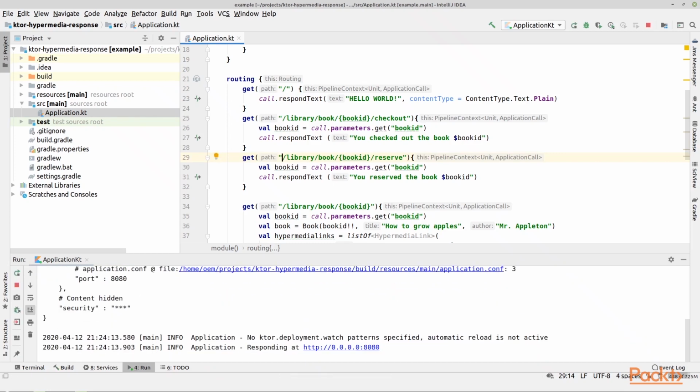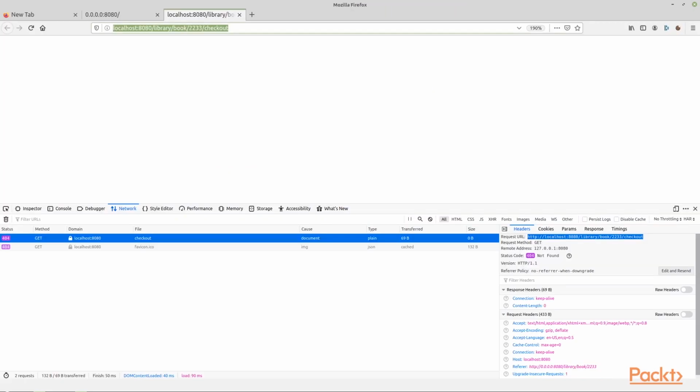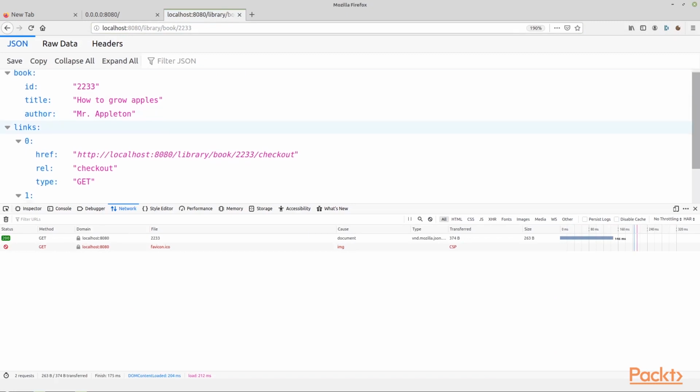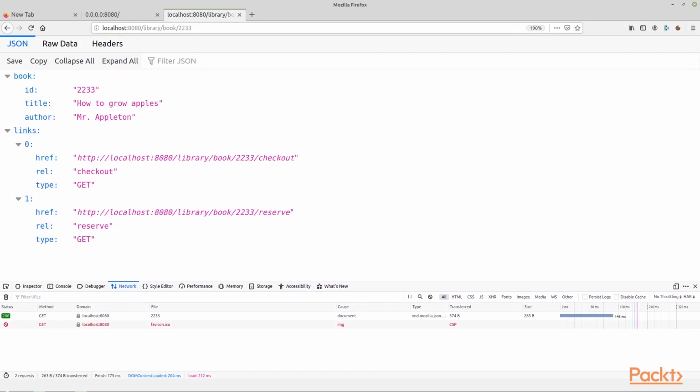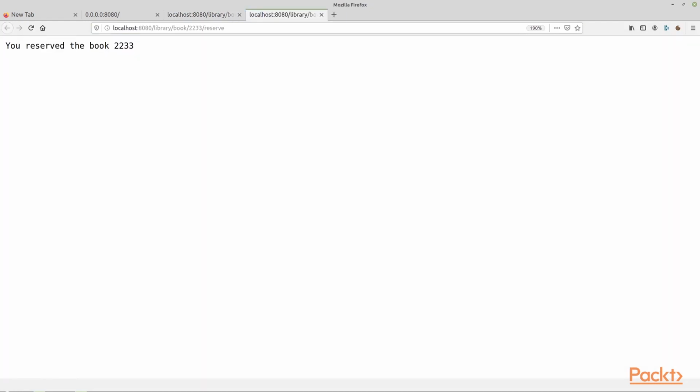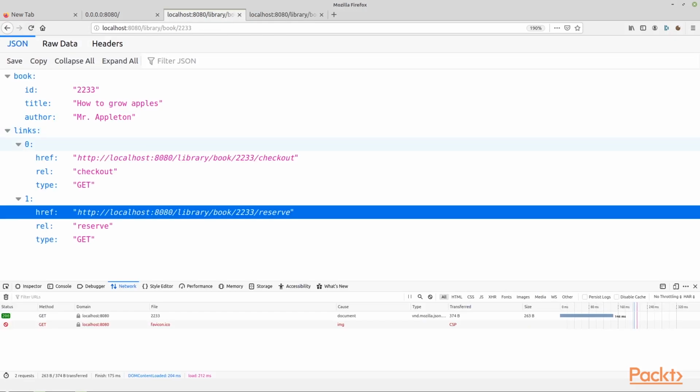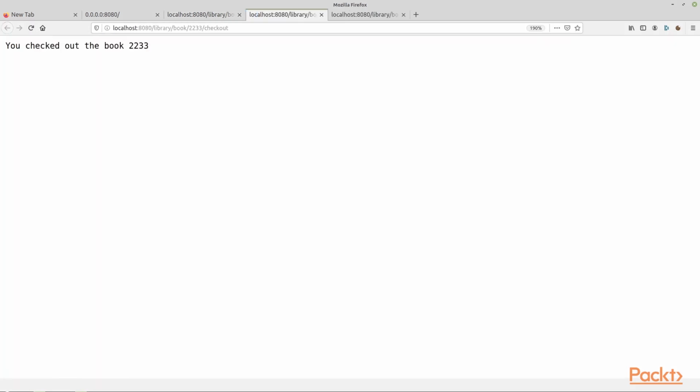So let us try it again. First of all, we go to the book. Let's go find the book. Then we use the hypermedia. This time, let us try to reserve the book. Reserve the book. You have reserved book 233. Thank you very much. I could also try the other one. Check out. You have checked out the book 2233.